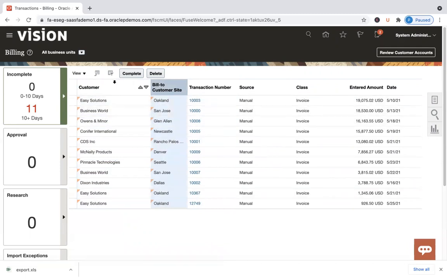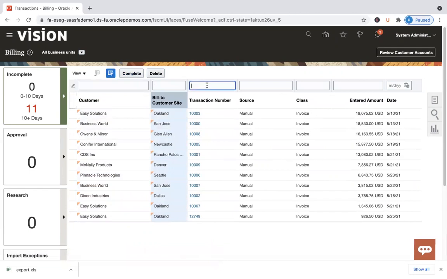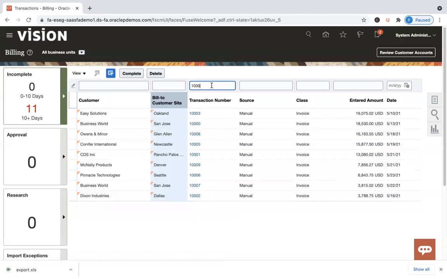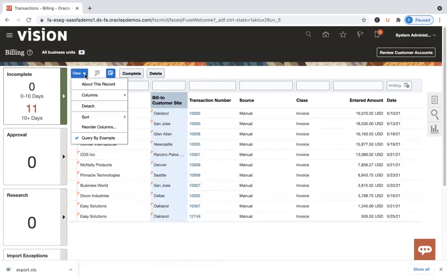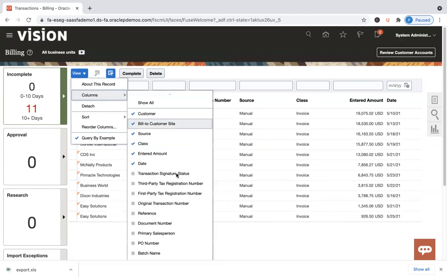And you also have an option to apply the filter. So you could search by transaction number. Okay, so you could apply the filter, search for a specific transaction. Okay, you could apply the filters, search for the transactions. You could export it, and you have navigation options as well available there. And you could add and display additional columns if you want.